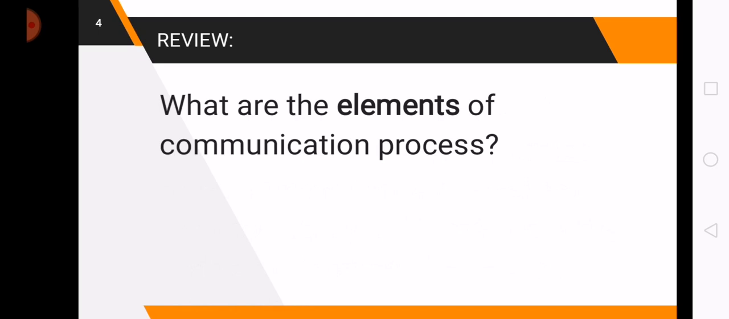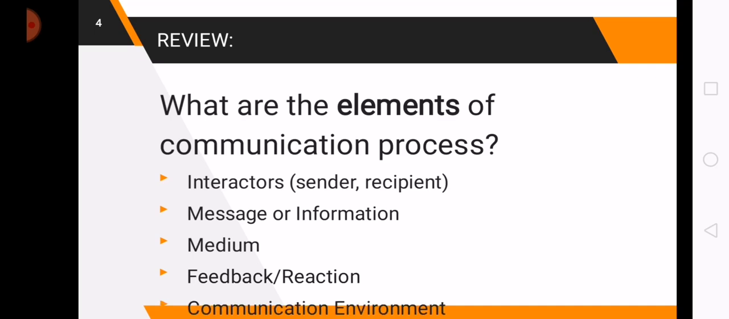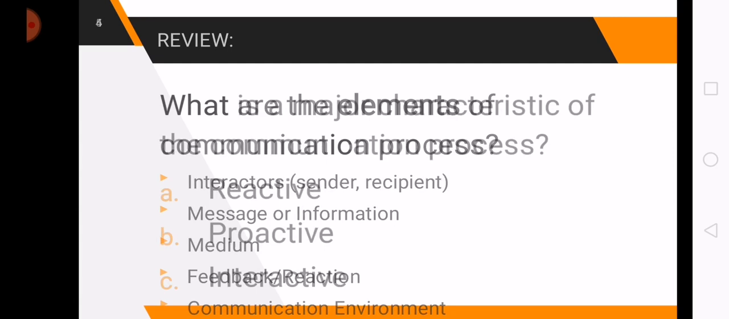All right. What are the elements of the communication process? Didn't I say last time, the communication process is not complete if there is an element that is missing. All right, so the elements of the communication process are, of course, number one, the interactors. They are the sender and the recipient. And then the message or the information. Next is the medium or the channel. And then the feedback or reaction or response. And then the communication environment or the setting. So those are the elements of the communication process.